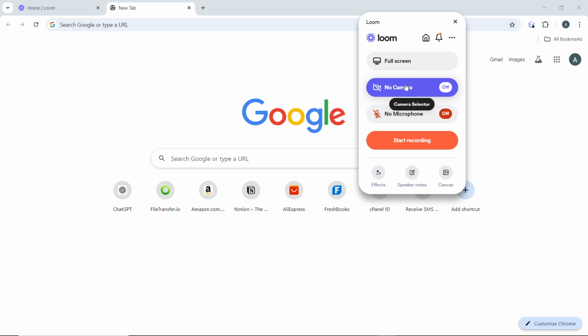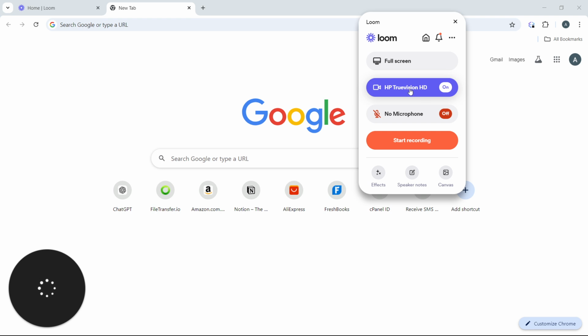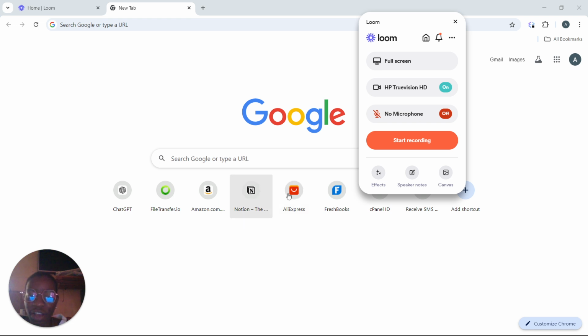So if you want to record a video, it means you have to turn your camera on. So just go ahead and click on this button that says off, and once you click on it, you'll see that it has been turned on to HP True Vision HD. As you can see, my face is showing at the bottom right corner of the screen. So my camera is turned on and I have not started recording.